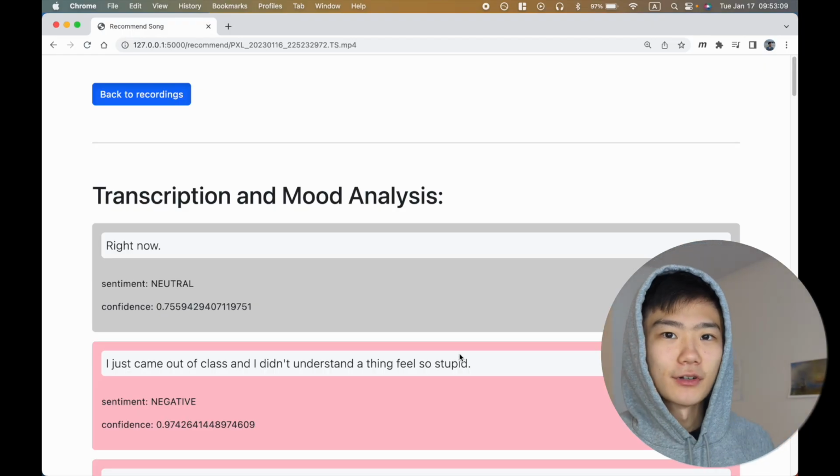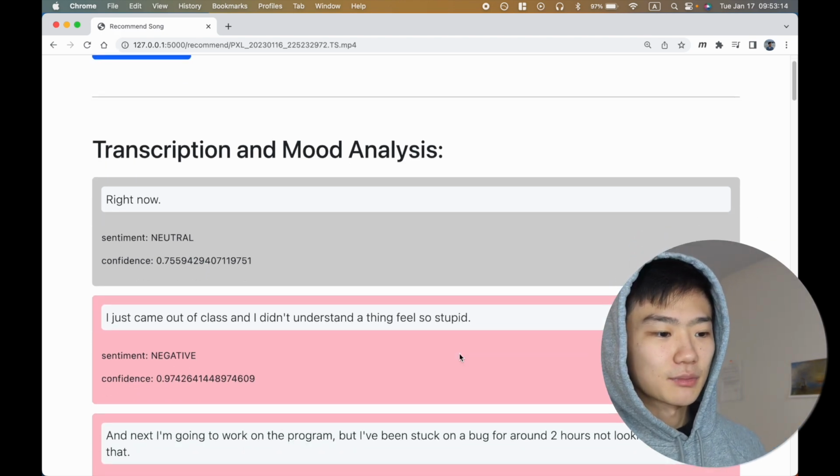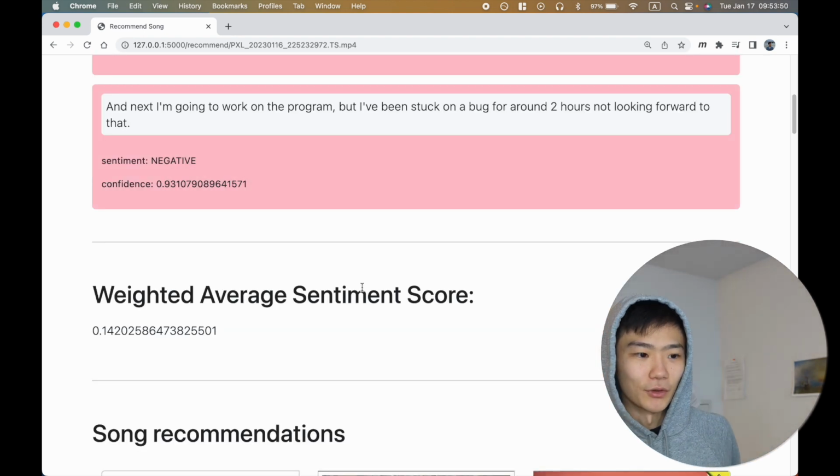So you might wonder, what should you say? Okay, like right now, I just came out of class and I didn't understand a thing. Next, I'm gonna work on a program, but I've been stuck on a bug for around 2 hours. Not looking forward to that. So here's the transcription for that clip you just saw of me outside the classroom. And as you can see, it's pretty negative. The sentiment score is 0.14.